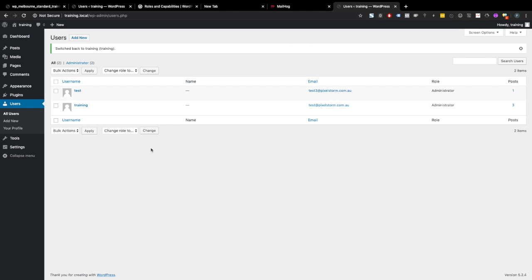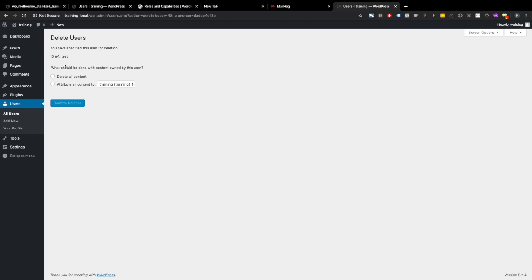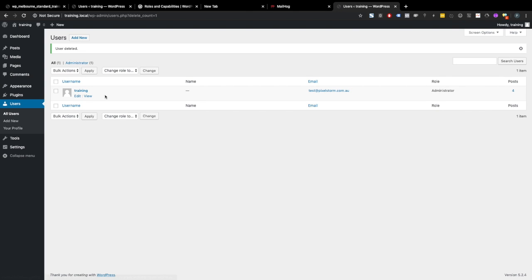Another important part of managing users in WordPress is deleting users. Now, users usually have some sort of content that they're responsible for. You'll see that this user here is responsible for one post. So when I go to delete this user, it's going to ask me to attribute the content to another user. So I can just attribute to the remaining user and then confirm the deletion of the user.